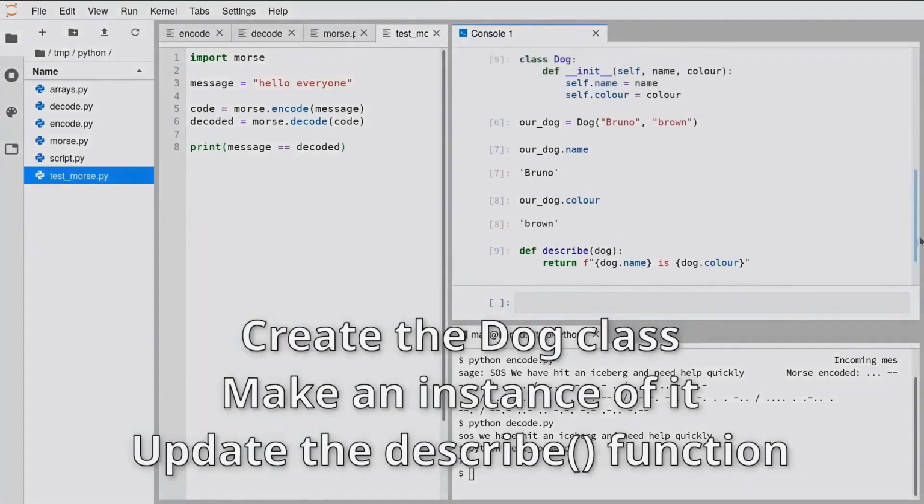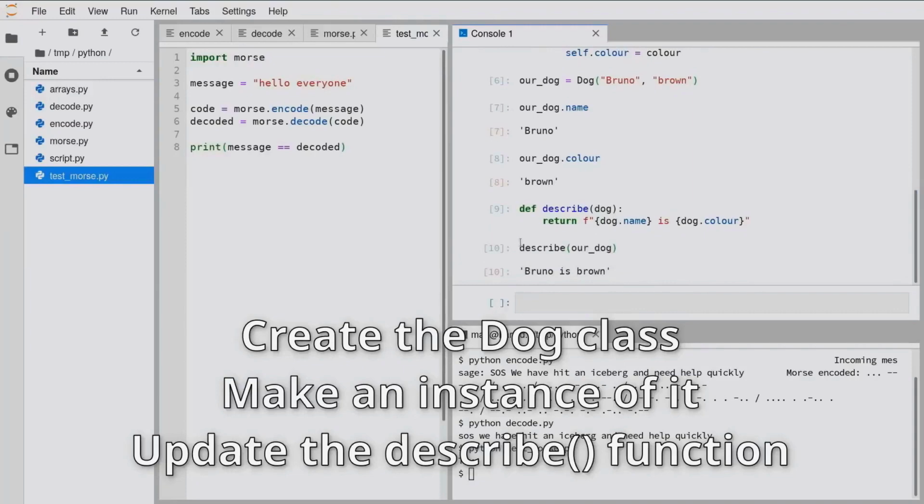So take a minute now yourself to write this code, copy it in. It's all written in the notes, so feel free to copy and paste it from there or use that as a reference. Spend a minute writing that code, running it, making sure you can make instances of your dog. You can get the attributes out again and adapt the describe function so that you can pass in a dog object using the dot syntax, get the attributes out and describe the dog and have it all work correctly.